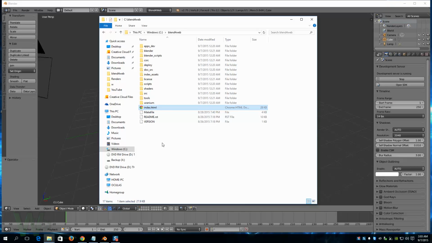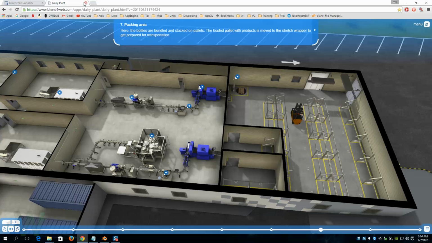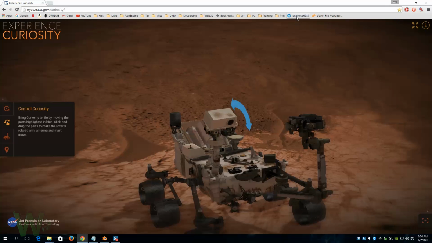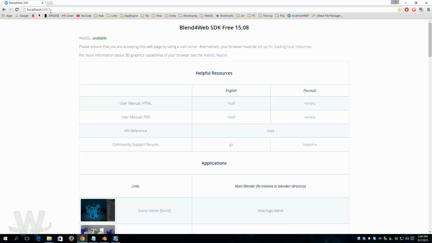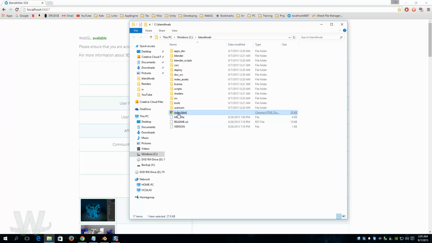So this is the Software Development Kit folder, and I want to explore some of the goodies in here. The way we will do it is we will go ahead and open this index file, but we'll do it through the server. So rather than having it come from your local drive, we'll open it on localhost 6687. And that will be running a server with your Blend4Web folder as its root. So the index.html is going to be the first one to be opened.